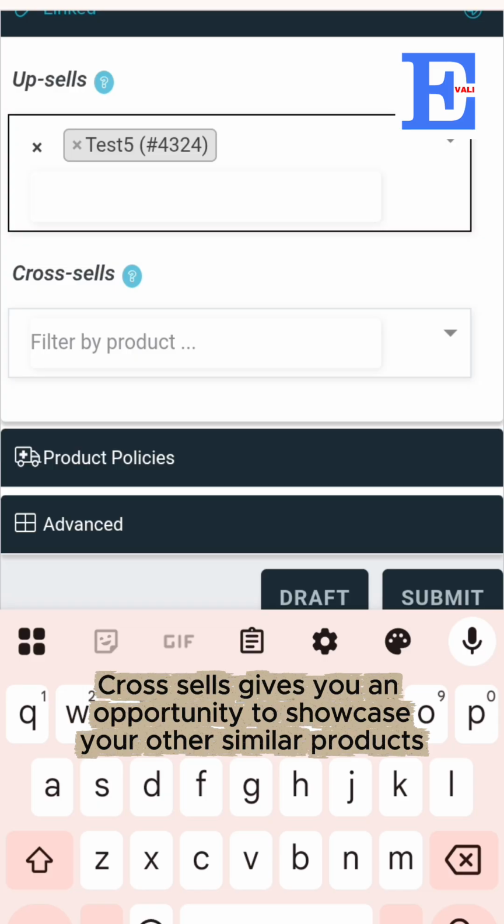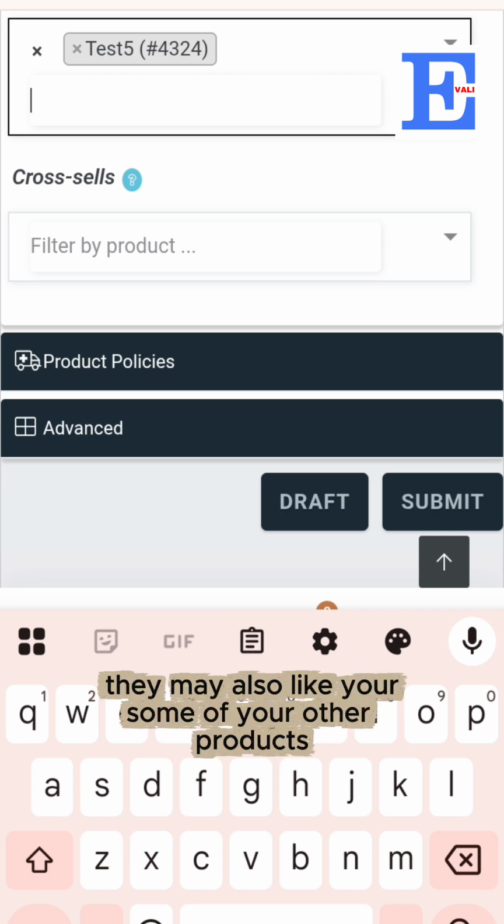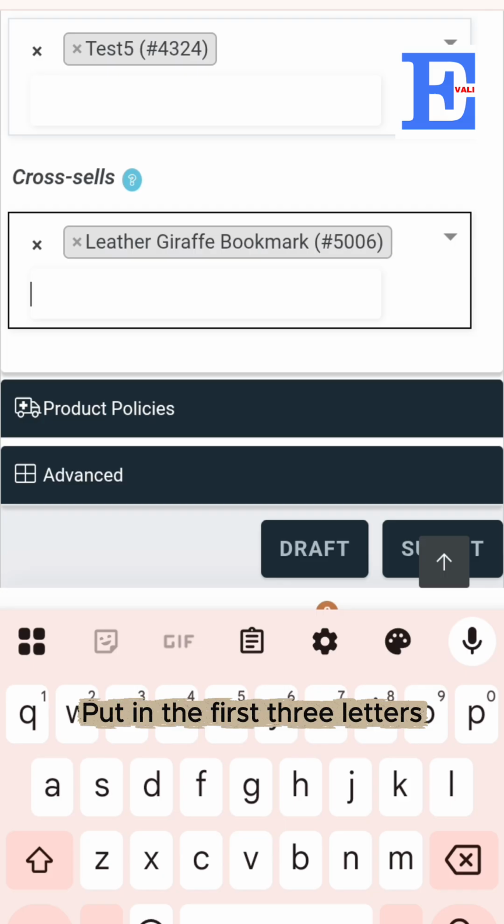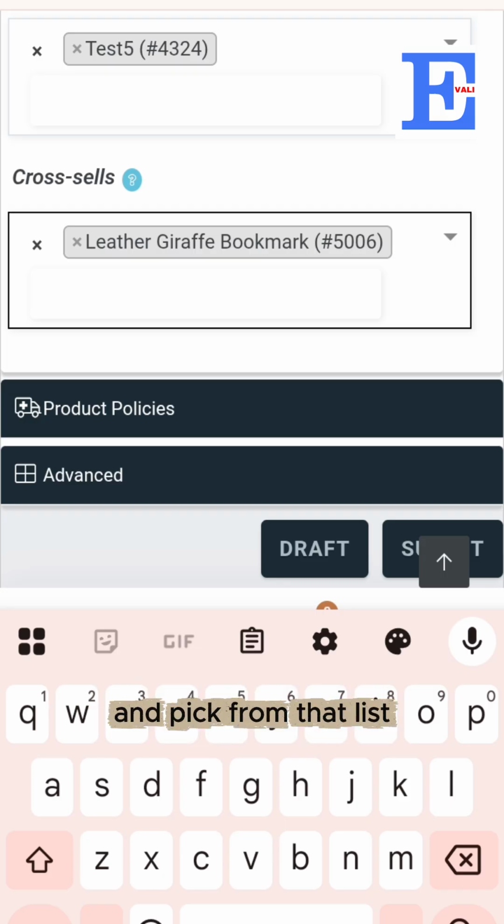Cross-sells gives you an opportunity to showcase your other similar products. If a customer is viewing one product, they may also like some of your other products. Put in the first 3 letters. It will give a drop down list of your products and you pick from that list.